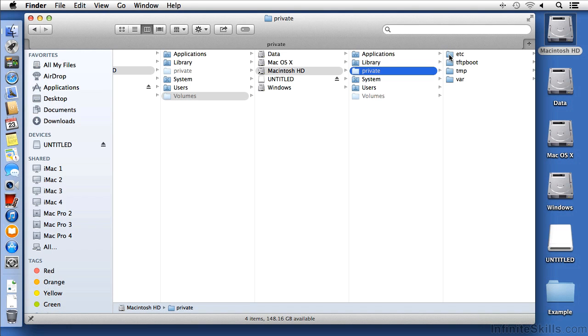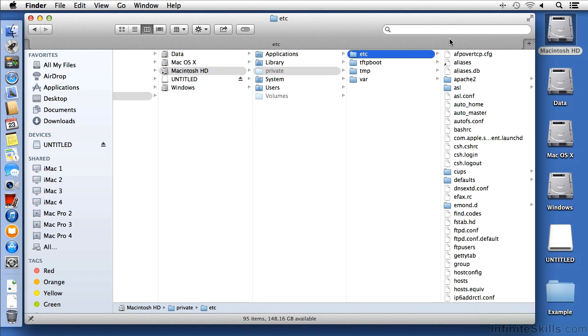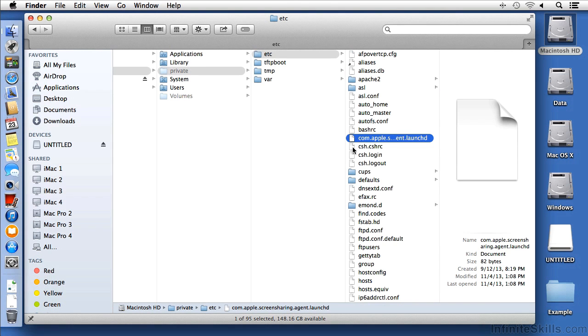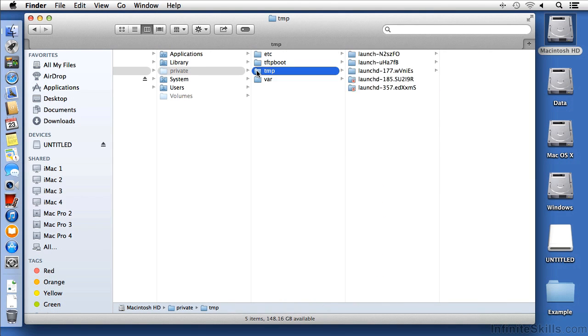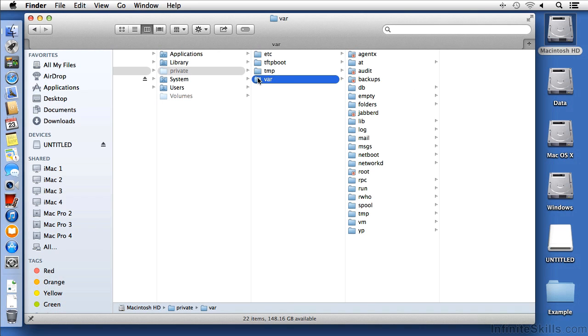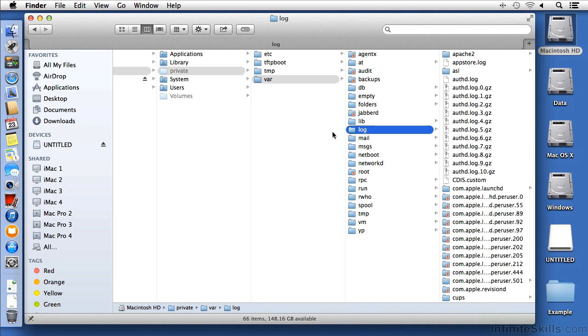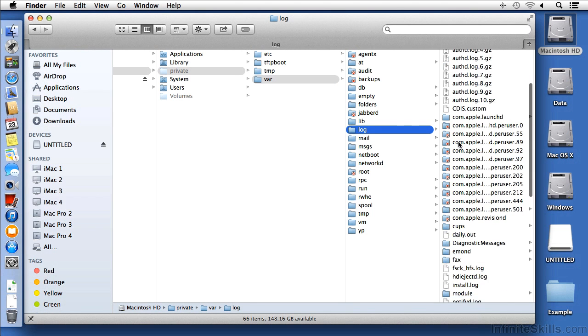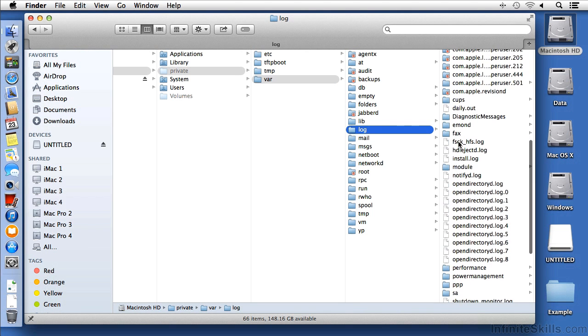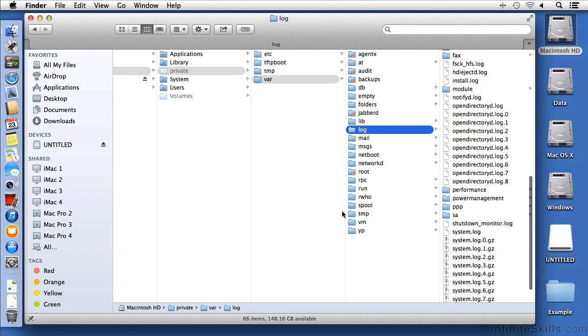Etc holds a bunch of configuration files. They are typically Unix type configuration files, but Apple has put some of its own flavor of files on there, like the one I just highlighted. Temp is really a place for cache files, temporary files, that sort of stuff. Var is a place for variable information like log files. So if you go to var log, you'll see all sorts of log files. Now, it's not the only place for log files, but it is a traditional Unix type of path to log files.